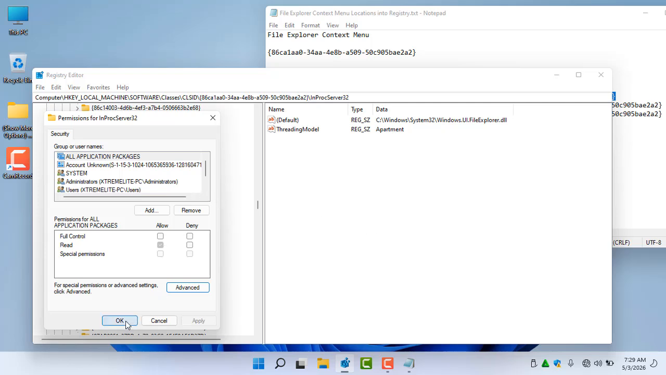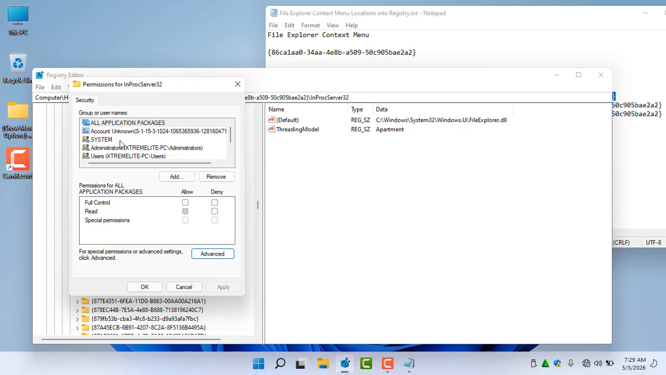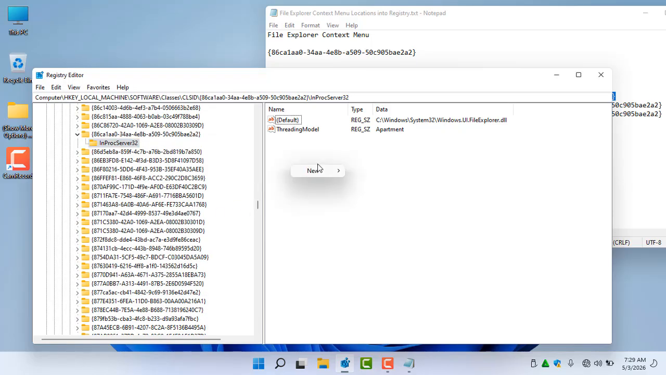The next step, just go to Administrators, because Administrator is a member of Administrators. Just give this group full control like this, and apply. Now we can modify inside this area. So we can create a new string and create anything. So let's delete this one.